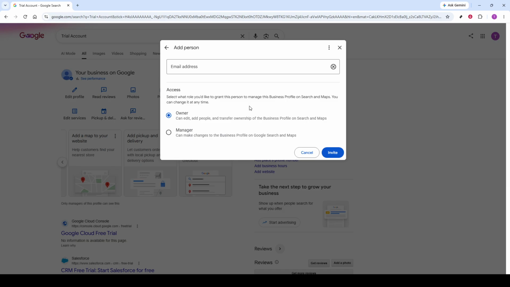The new user will need to accept the invitation from their side before they can be recognized as an owner on the profile. If you don't see the changes right away, give it a moment and refresh the page. A helpful tip here is to keep the original account active until you've confirmed the new owner has access and can manage the profile successfully. That way, you avoid getting locked out or leaving the profile unmanaged.